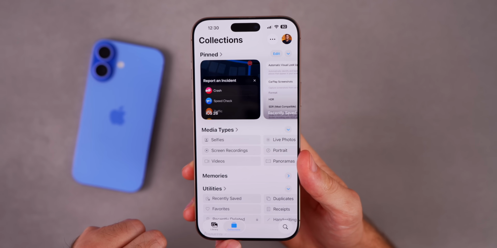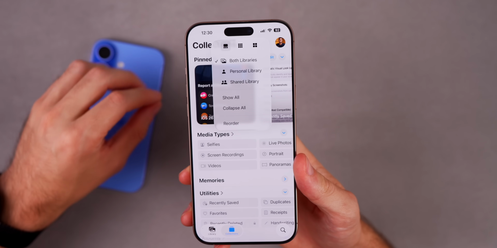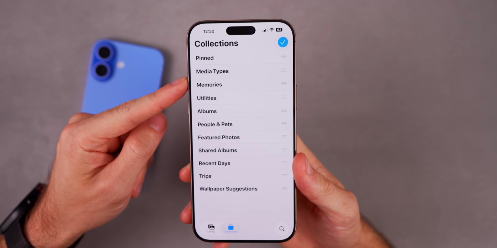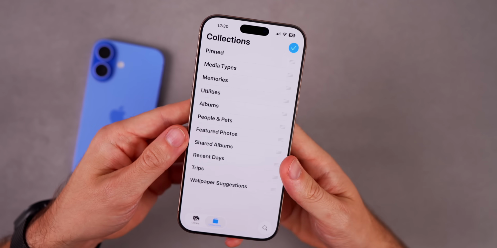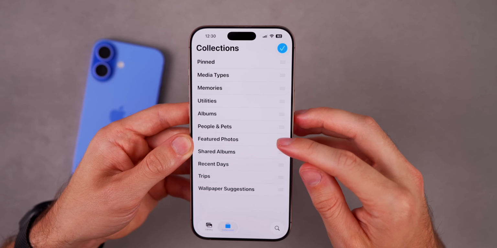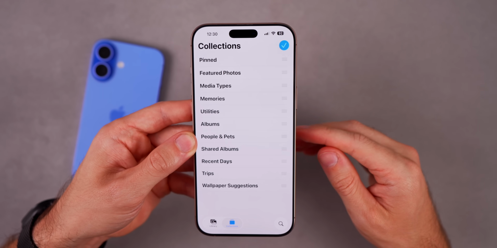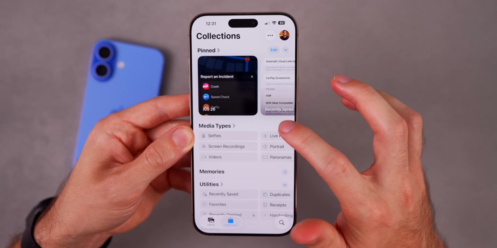So what you need to do when you're in the collections tab is tap on your three dots up here next to your profile picture and then go to reorder, and this will allow you to change the order of your collection. So for example, if I wanted featured photos to be all the way near the top, I can now move that and it will show up there. And you could also collapse these menu options very easily as well.